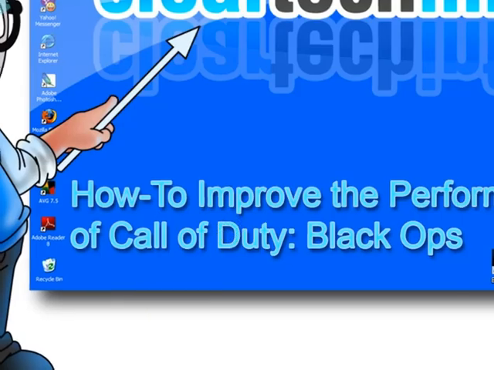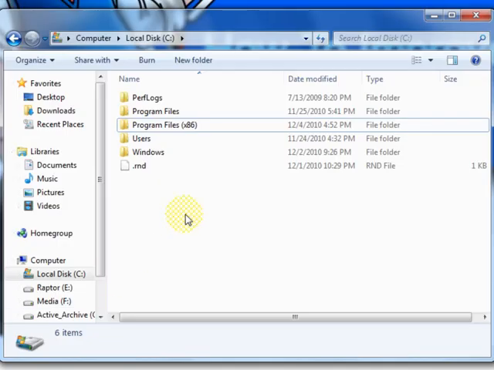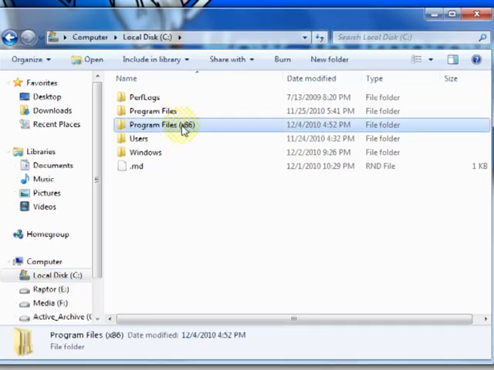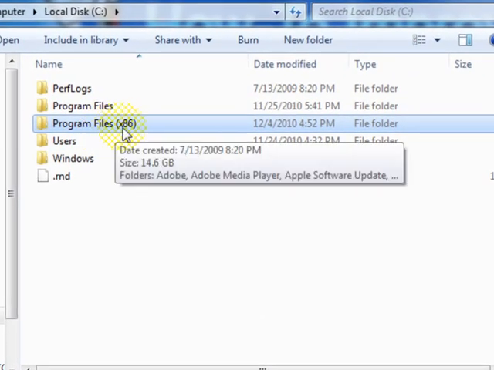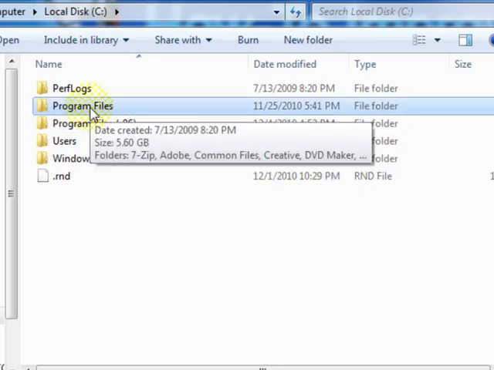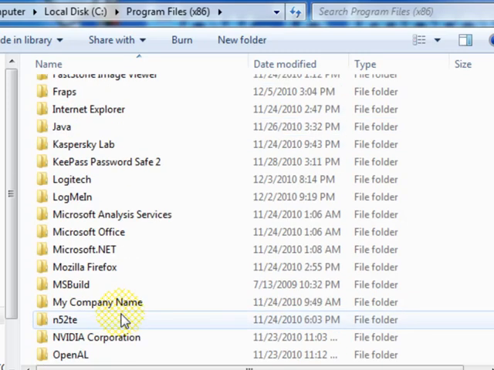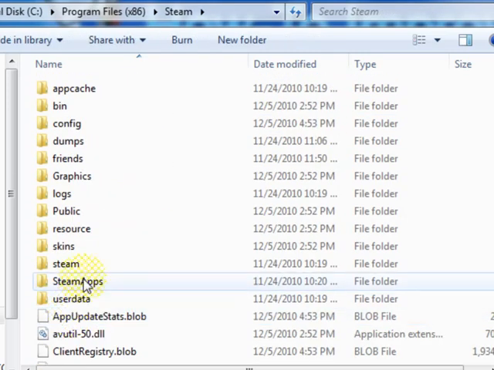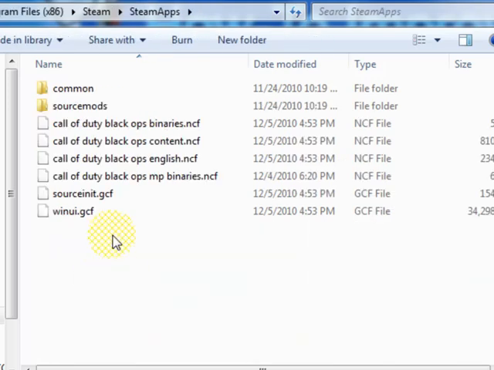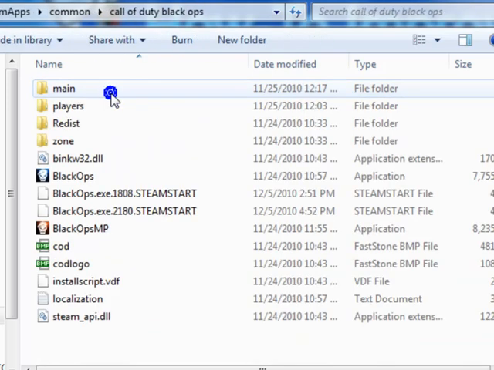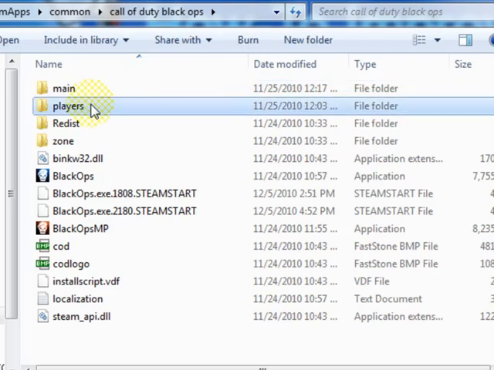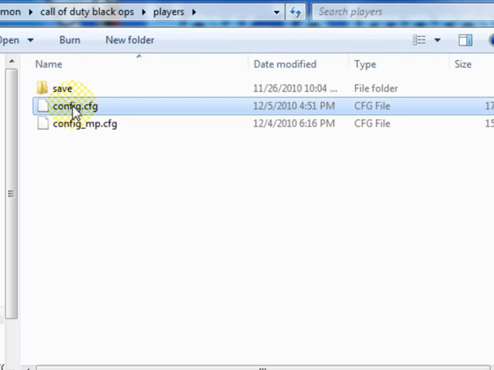Something a little bit more advanced is open up your Windows Explorer or My Computer and find the C drive. Then if you have a 64-bit OS, go here. If you have a 32-bit version of Windows, you will only see this folder. Just go in there. I have a 64-bit version, so I will go here. Go down to Steam, Steam Apps, Common, Call of Duty Black Ops, Players, and go to the config file.